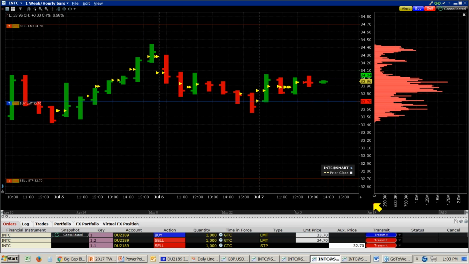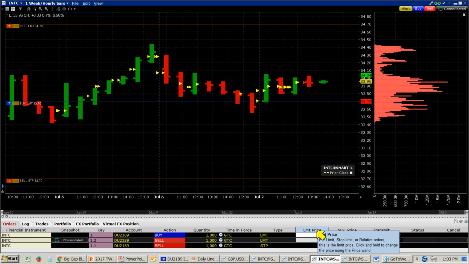When I do go to transmit, you'll see all three orders will be displayed within the chart. But first of all, notice too, without changing your order preset, when you do go in to attach a bracket, you'll see the defaults, $1 above for your profit-taking limit order and $1 below for the protective stop, are automatically assigned.